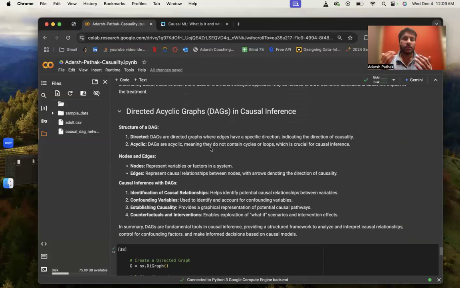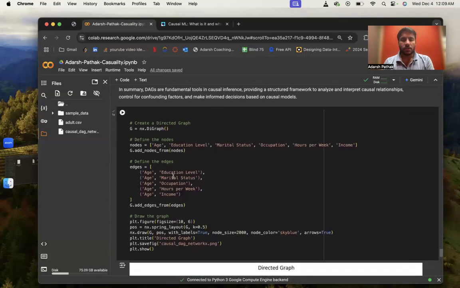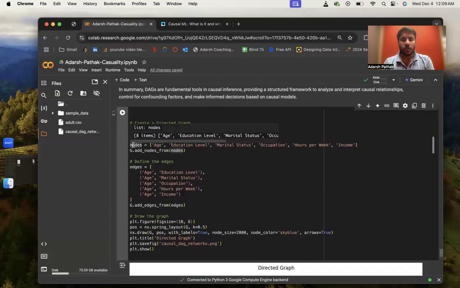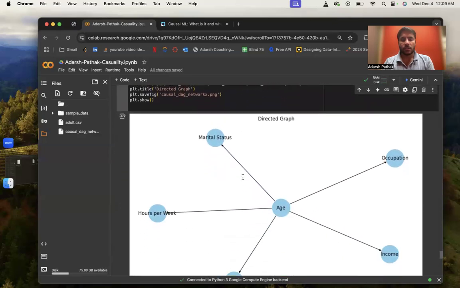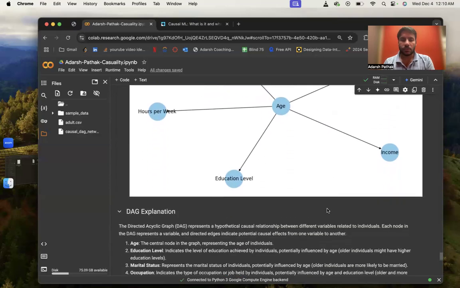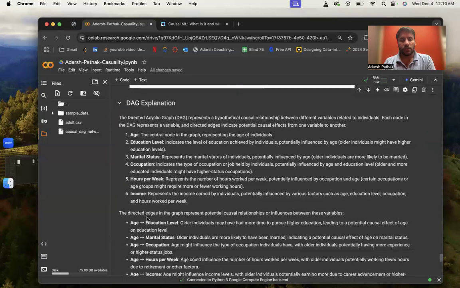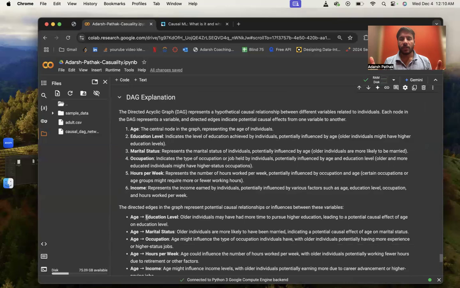And then next I have the directed acyclic graph, which is usually used to see the relationship between the variables. So I'll just straight away show you the result. This is my code for the nodes. I have these many nodes in my data set, and this arrow means that age is related to marital status, age is related to occupation, and then the rest of the things. So I have also given the detailed description of the DAG, age, marital status, occupation and hours per week, how they are related to each other.